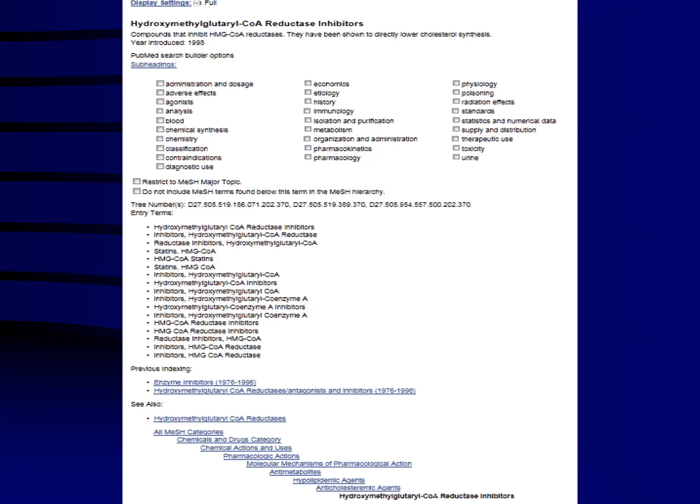Once we choose that term, we can get the record in the MeSH database. Hydroxymethylglutaryl-CoA reductase inhibitors was introduced in 1998. Then you can see the subheaders listed. Again, you can restrict it to a MeSH major topic. Below that, you can see the entry terms that are mapped to this MeSH header. And sure enough, statins are mapped to this MeSH header. You can see the tree structure. It's indexed under anti-cholesteremic agents.